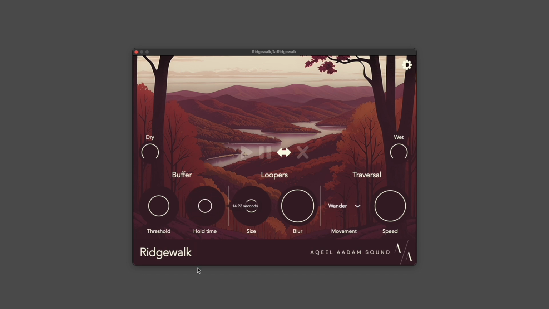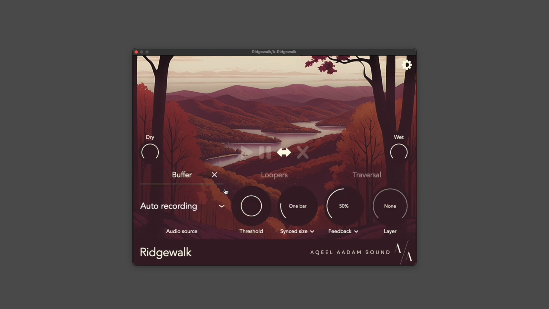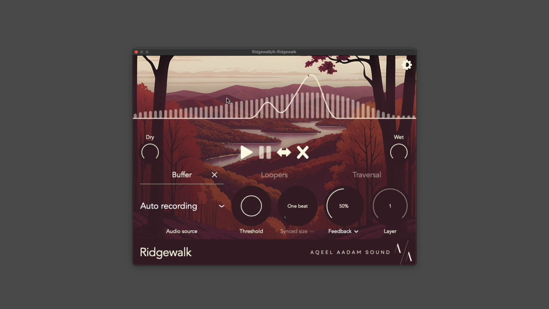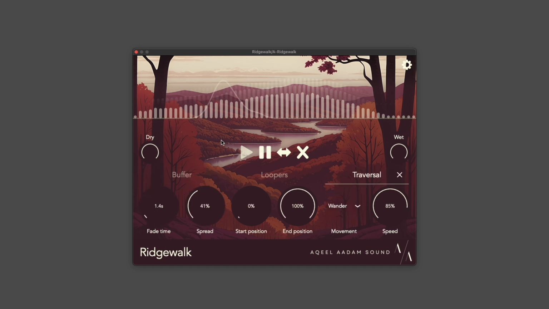We're going to drop our hold time so that Ridgewalk just kind of chimes in after everything you record. And we're going to use a pretty short buffer size here. And check this out. You can change the fade time to really dial this in. So this creates almost an automatic pad after every little thing you do.